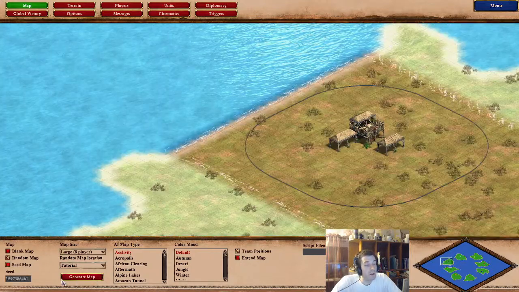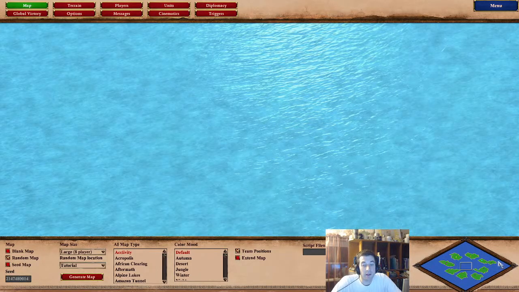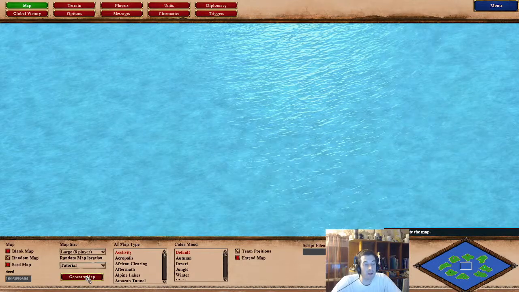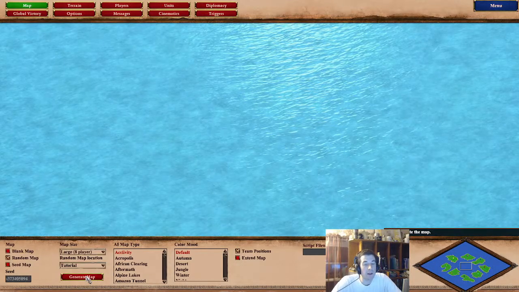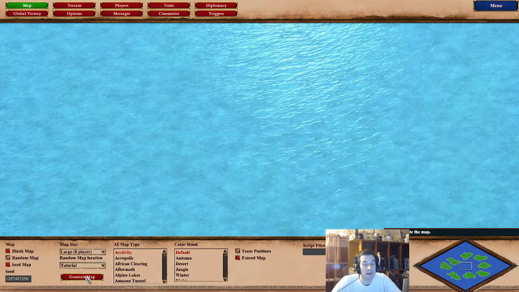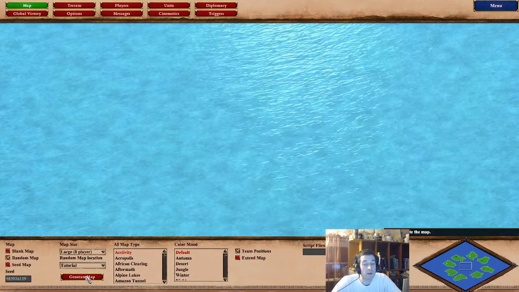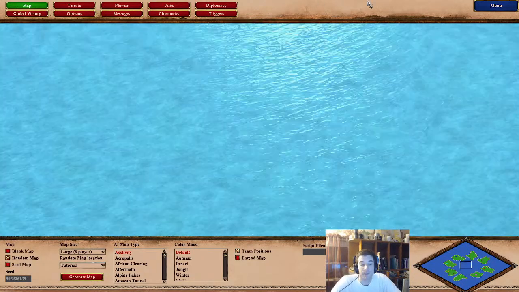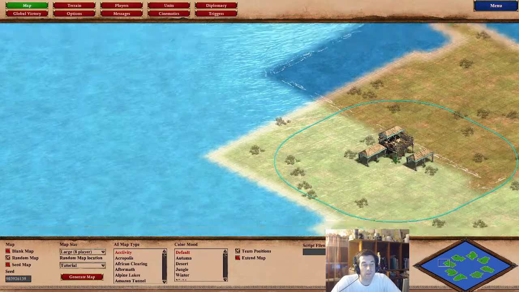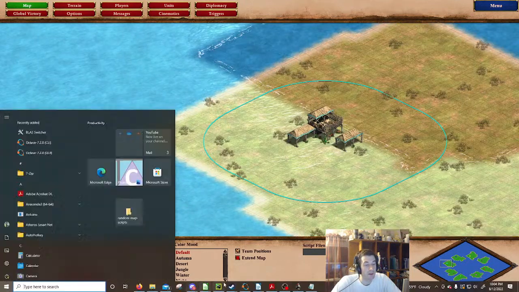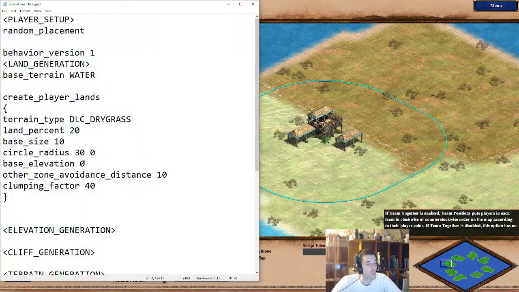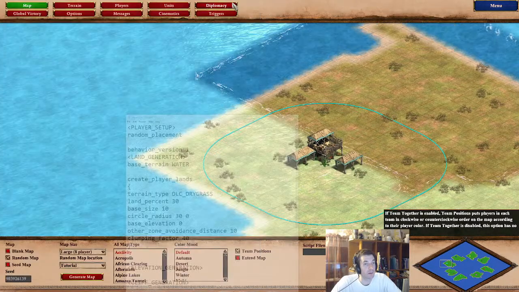So everybody's kind of on their own little islands. Let's check the random and see how it goes. Might need to make the base size a little bit larger. And the other thing that we can consider doing is actually scaling the base size according to the map size. So, for instance, let's give it a little bit more growth here. 30%.